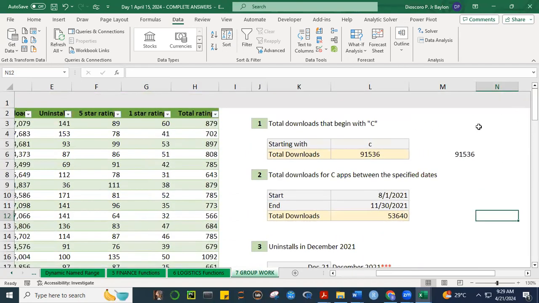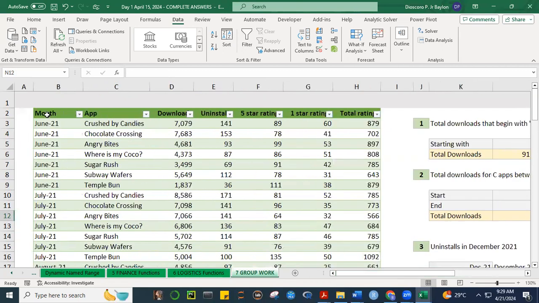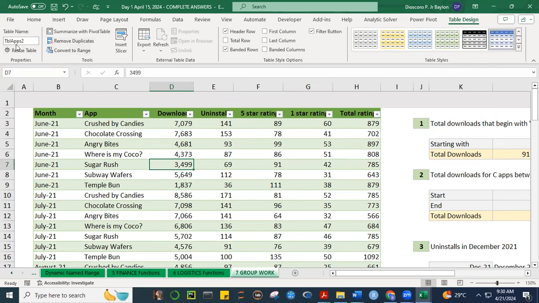Okay, so for this one, you're given this data. So you have the month, the application, how many downloads, how many were uninstalled, how many gave it a 5-star rating, a 1-star rating, and what was the total rating. If you notice, this one is already a table. If we click anywhere here, the name of this table is table apps 2.